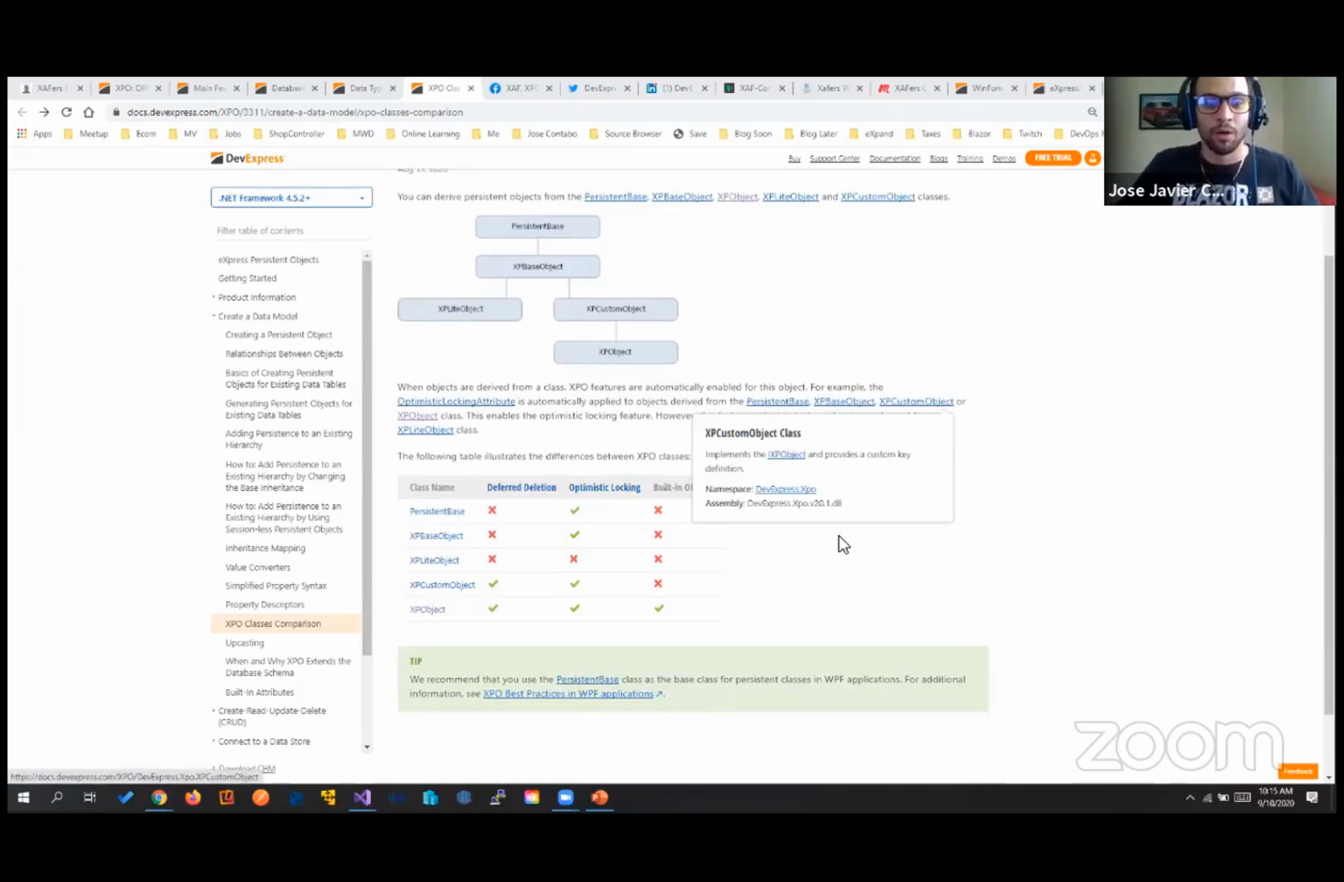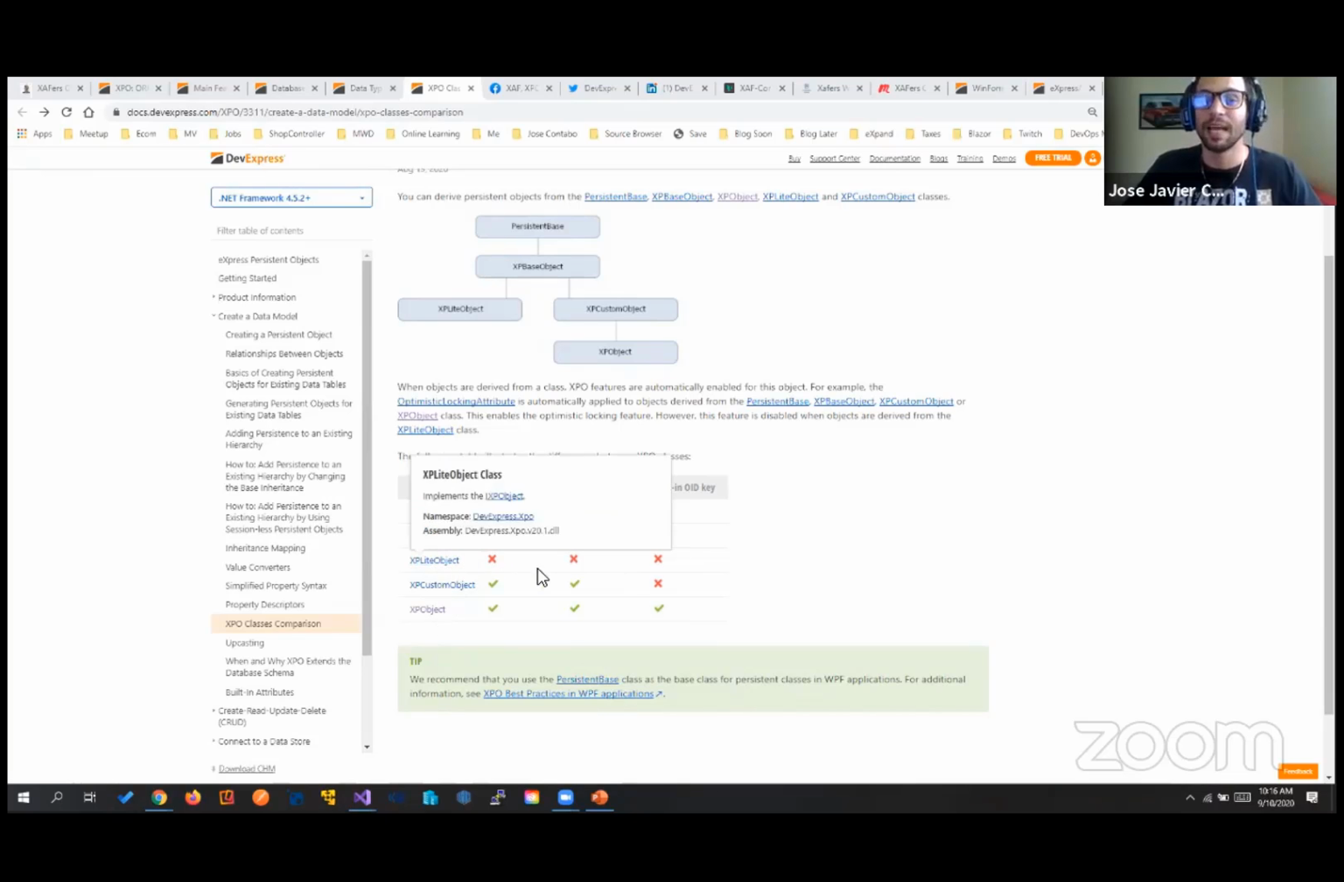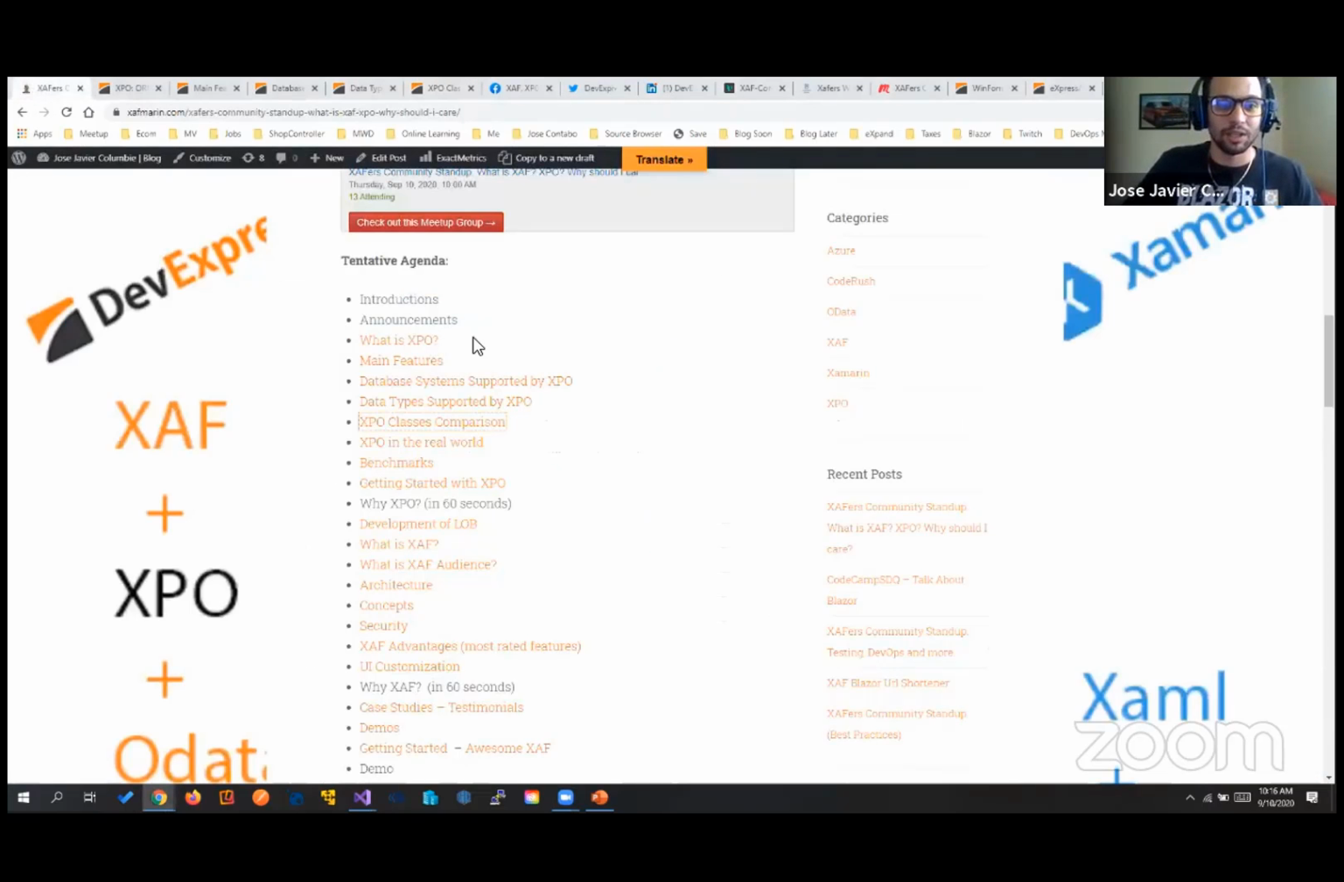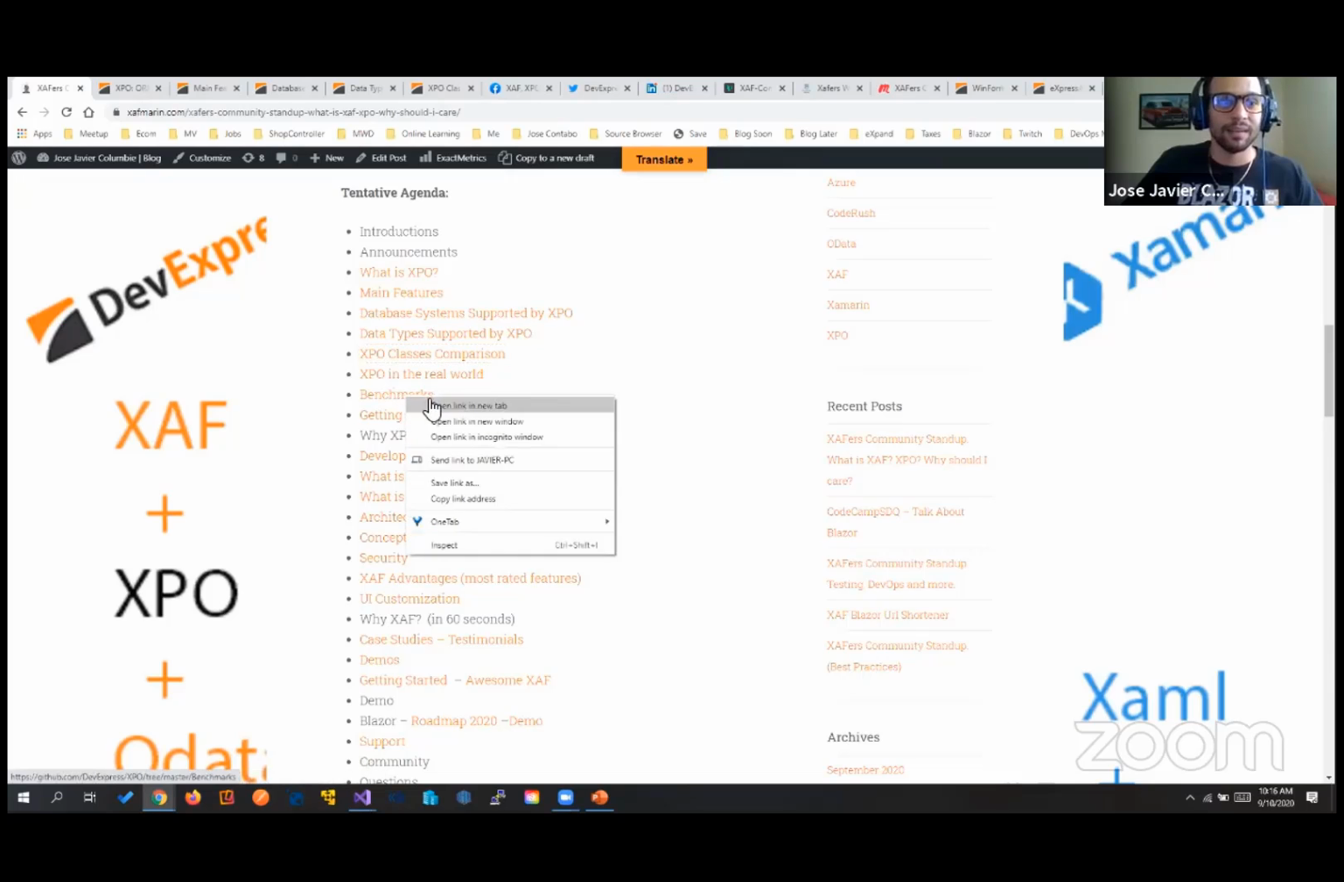Sorry about that. So if you see here, if you inherit from one of these base classes, you have a lot of functionality out of the box. You have deferred deletion. That means that your object doesn't get deleted physically from the database. It just gets marked as deleted. You have optimistic locking to handle concurrency. You have a built-in OID key. And for example, XPLiteObject: if you already have a custom database, if you have a view that you want to map, you can use XPLiteObject and map to all those properties. Let's continue.